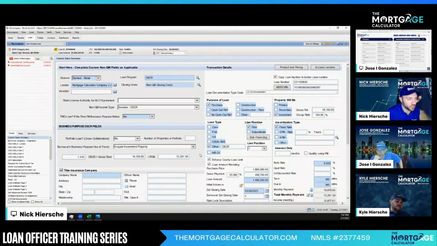A short-term investment property. And now that we have all our figures, 16,159 is going to be the rent we can use, and our PITIA with the correct numbers that Jose just gave us is 12,281. So our DSCR on this is going to be 1.3. So we're going to blow it out of the water.